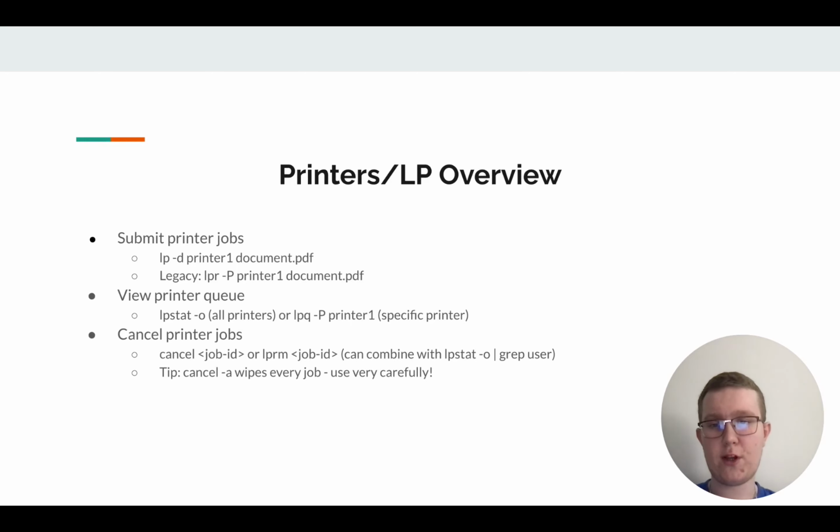So now in order to view the queue to make sure the job got submitted properly, you would just do lpstat -o, which would be for all the printers. But if you only have one printer, honestly, it's going to print out the exact same. But let's say you're working for a company, there's obviously a bunch of printers there. If you wanted to view them all, you would do lpstat -o.